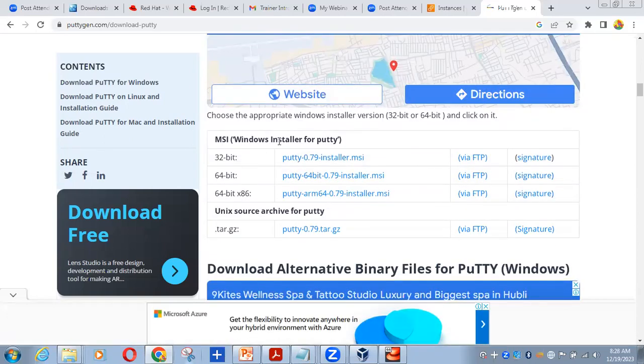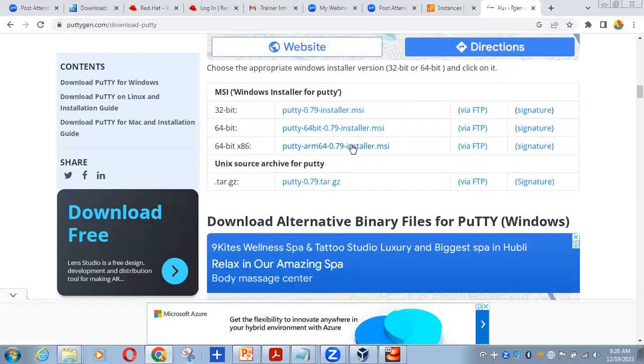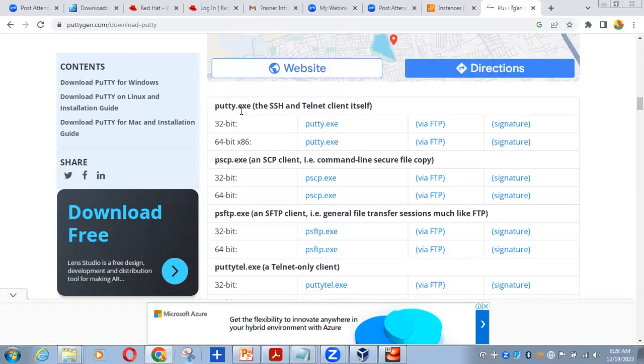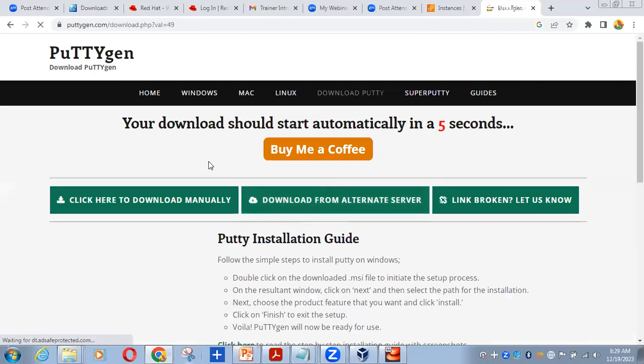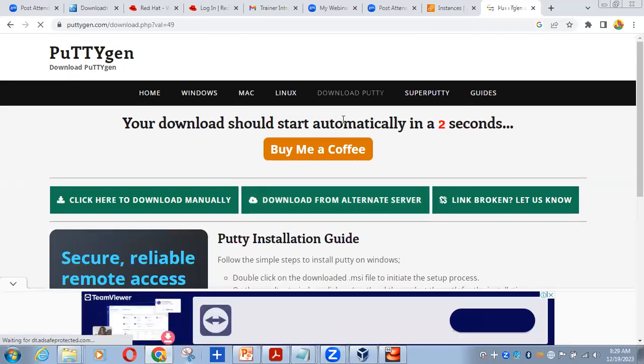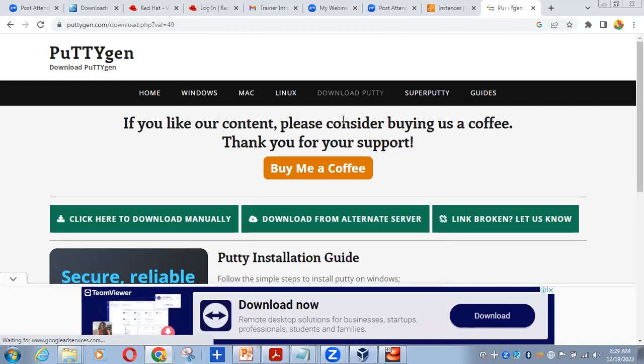Can you see the MSI Windows installer for PuTTY? Next you will see the EXE. Those who are on Windows have to download putty.exe. As of now, what we want is puttygen, the RSA and DSA key generation utility. Now we are going to download the 64-bit. So click on puttygen.exe. Your download should start automatically in seconds.